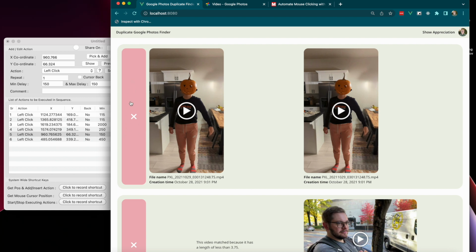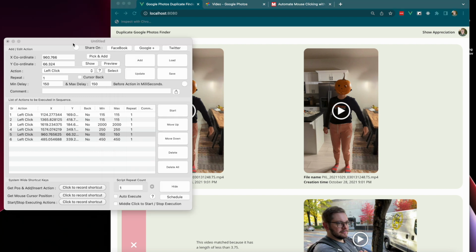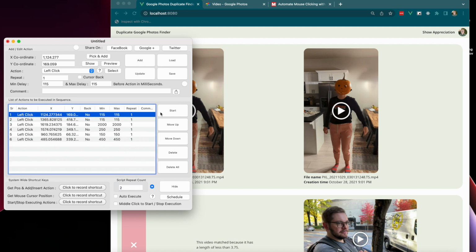What this X does is it removes it from the row so that we can then run the script again and start deleting all of these automatically. So let's come down here and let's run this same script twice just to make sure that everything is working correctly. So let's click start and hope that everything works. So it'll run twice.